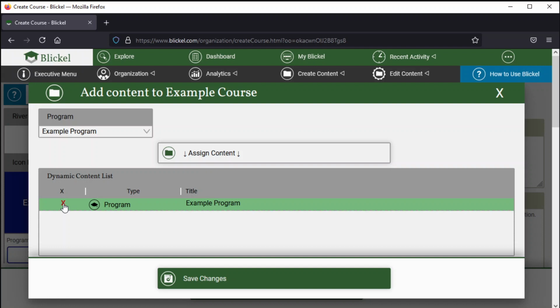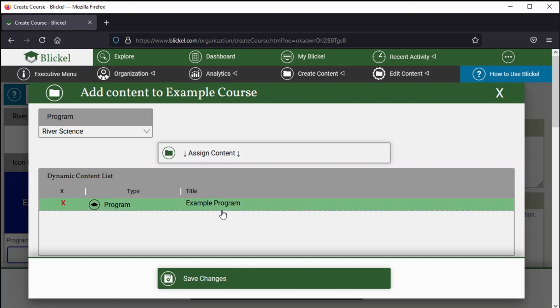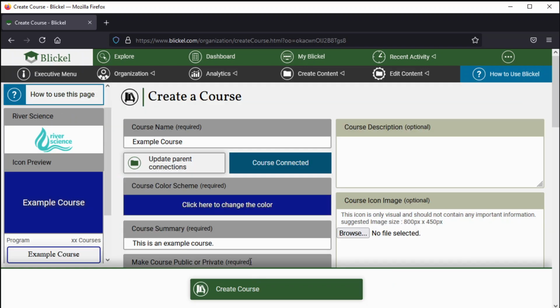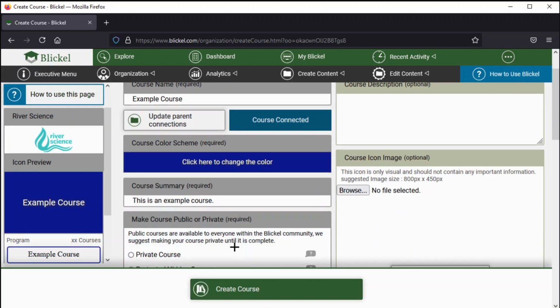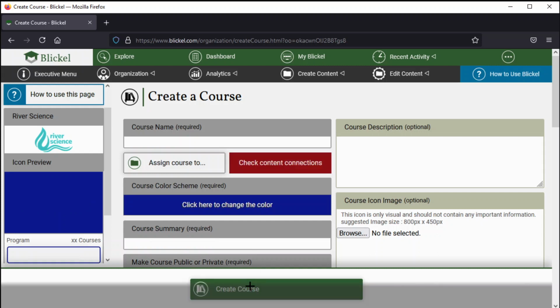You can click the X to remove the connection, or we could even add the course to multiple different programs within our community. The thing to understand with these connections is there's no limit to how you connect things to each other as long as you follow the program, course, unit, lesson hierarchy. So we'll only attach this to Example Program, and I'm going to click Save Changes. All right, the course is now ready to go, so let's create this course.